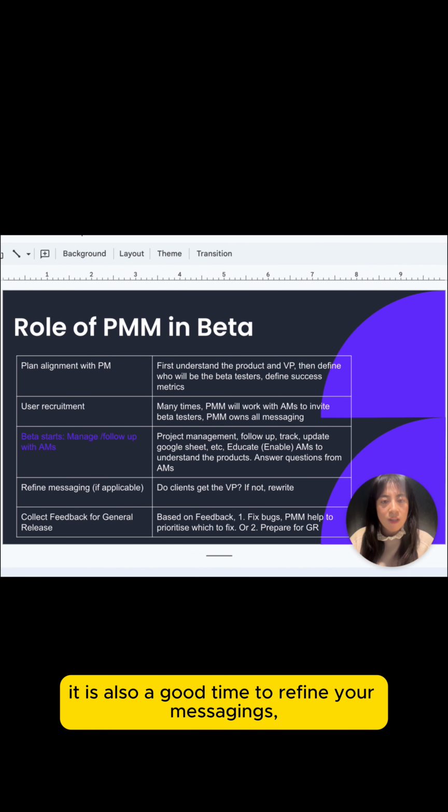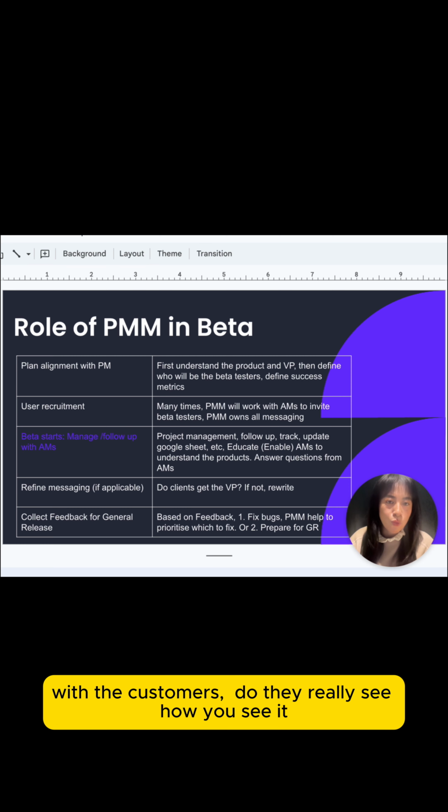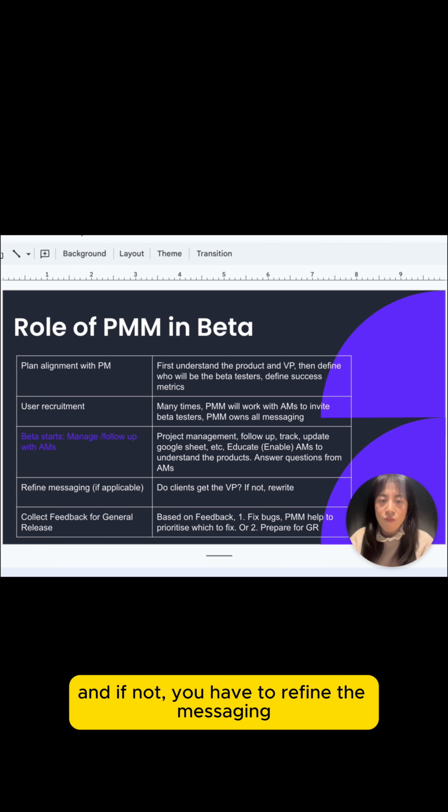And during this process, it is also a good time to refine your messaging. You need to see if your value proposition really lands with the customers. Do they really see how you see it? And if not, you have to refine the messaging.